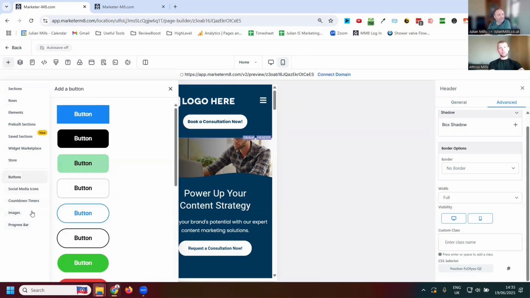How similar is the HighLevel website builder compared to WordPress, or is it not similar at all? In a way, they are similar. WordPress takes a lot more learning and management, whereas this is a lot simpler solution.